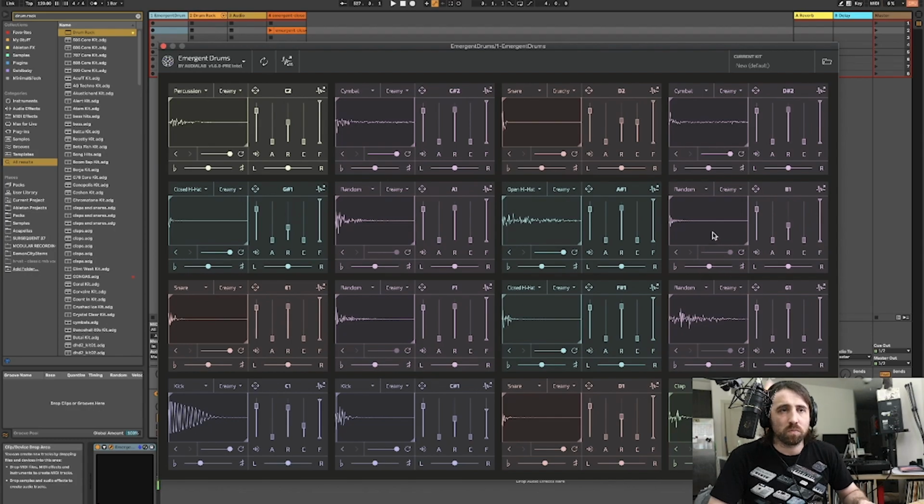Turn it up. Put the filter. So we can drag individual drum samples as they're processed here. So kind of open that up.